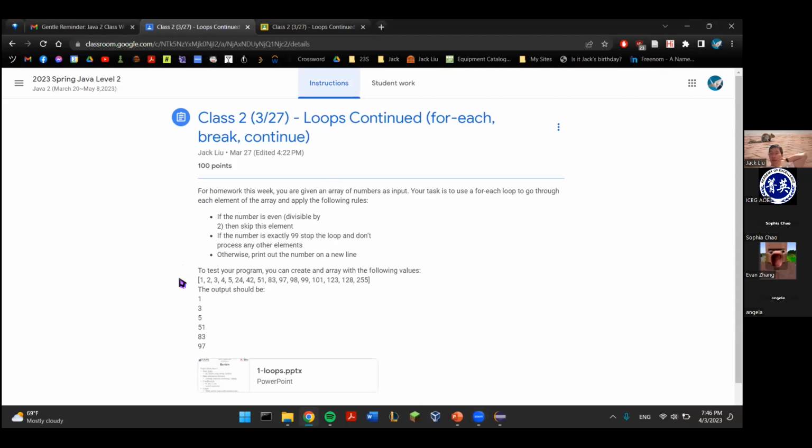Essentially, you have an array of numbers that you need to process, and I wanted you to loop through them and follow some of these rules. So for example, if you're going across these numbers and the one that you're looking at is even, basically just ignore it, skip it, and move on to the next number. If the number is exactly 99, the special value, then I just want you to stop. Don't process anything else. Otherwise, if it doesn't follow those first two rules, then just print out the value.